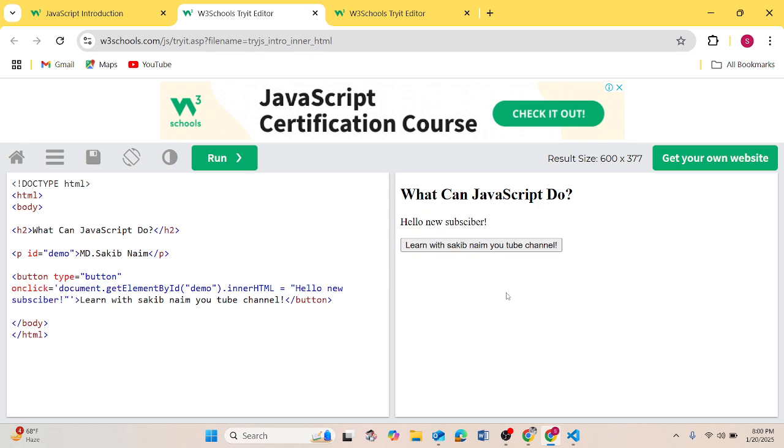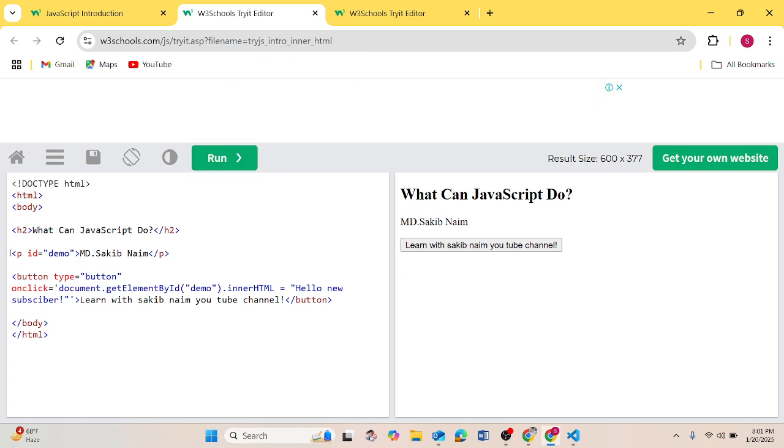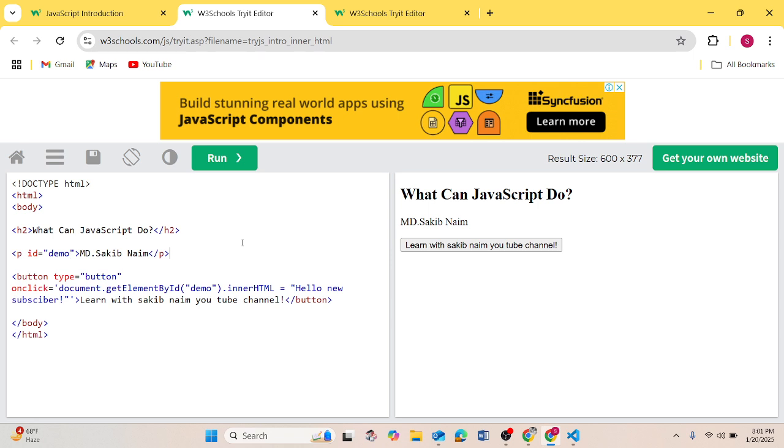Hello new subscriber. So you see the difference. Here is a button, on click, document get element by ID demo. We just get the element by ID demo, and its inner HTML is "hello new subscriber, learn Sakib YouTube channel". Then we get another one, there is a p tag under ID demo. We can go through document get element by ID demo dot inner HTML to change it to "hello new subscriber", so that we can show the real pictures.